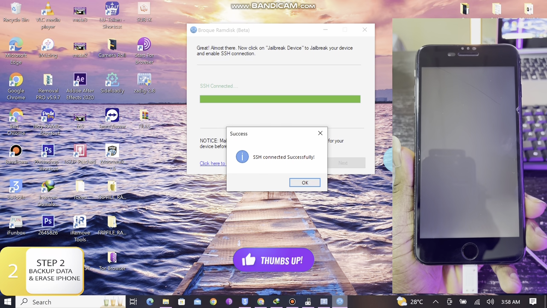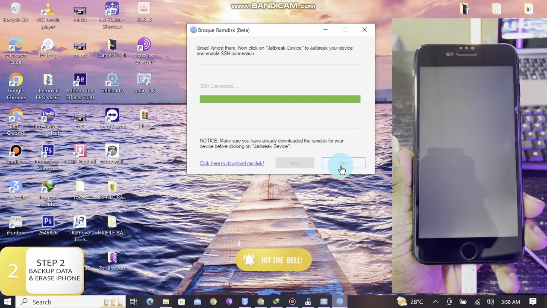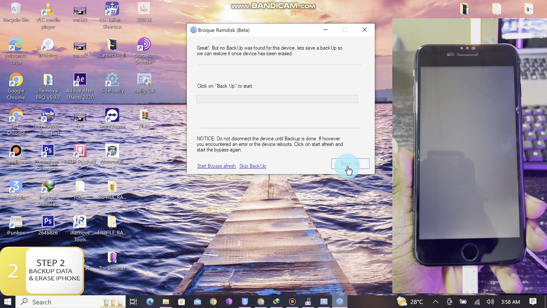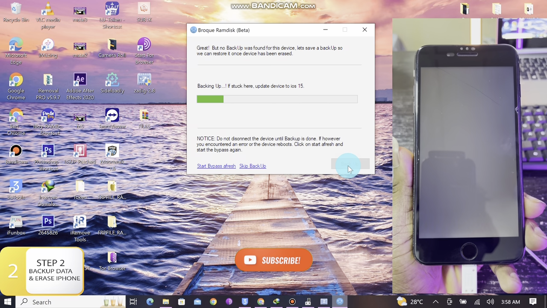Now the device has successfully connected to SSH. So you click on OK and then click on next and then click on backup. This will backup the activation files from your device.